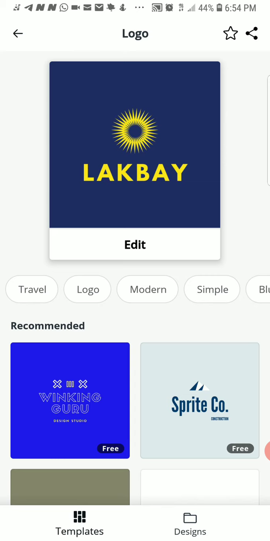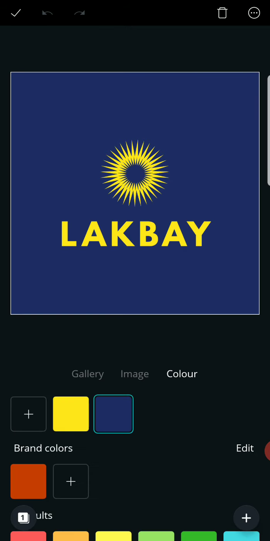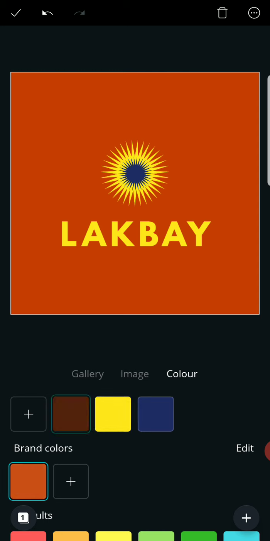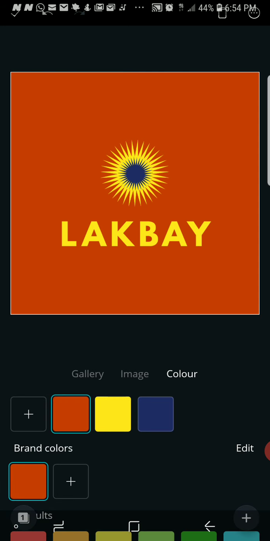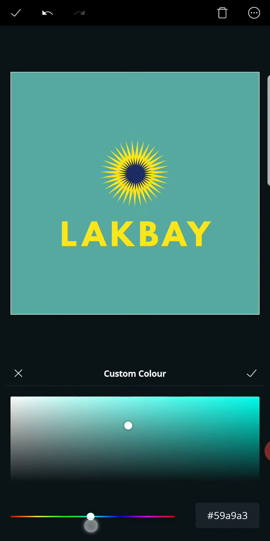So let's say we're designing a logo for a simple company, whatever we do, I don't know, but let's just pick it up. Once you click this, you click on edit so that it can load the template for you. Right now, this is where we are. You can change whatever is here, the color of the background. If you click on the background, you can change the color to whatever you want. If you even want the color palette, you can always use the palette to play around with your colors.